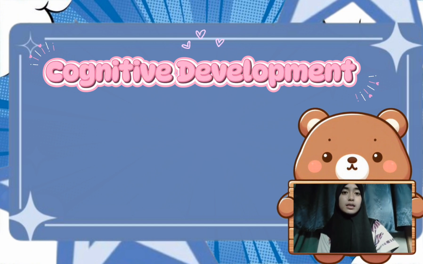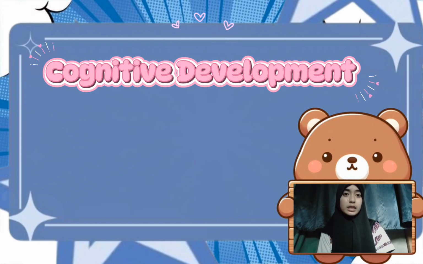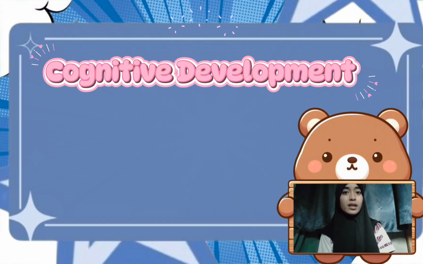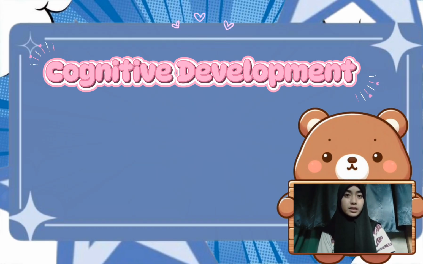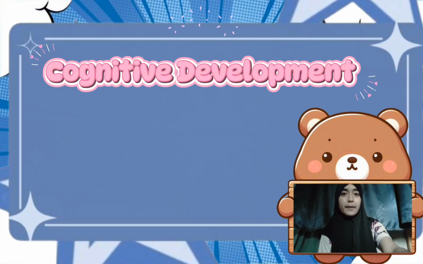The third one is initiative versus guilt or preschool. Children begin to make plans and take initiative. Encouragement helps while criticism may lead to guilt. So the fourth one is industry versus inferiority or school age. Children work to master skills. Praise builds a sense of industry. Failure or lack of support leads to inferiority.